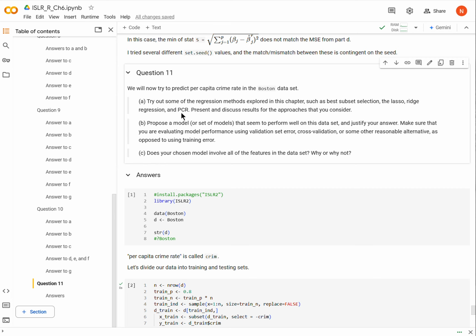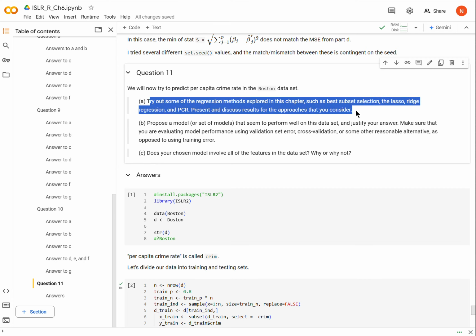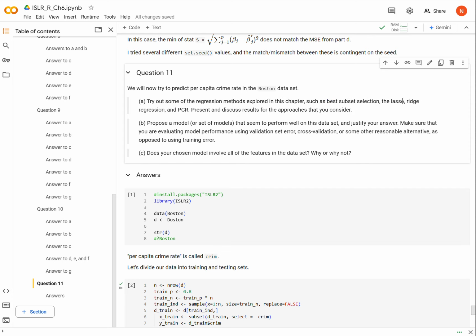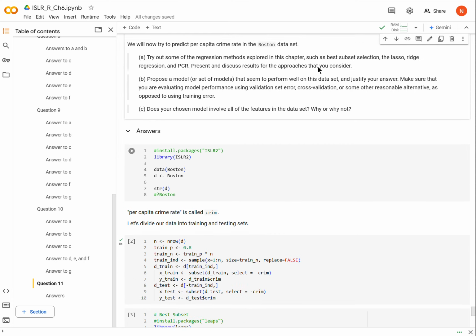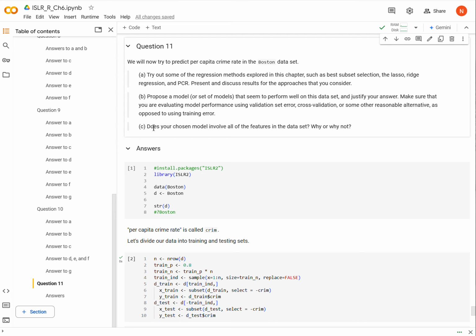Well, the way that we do that is already done in part one, where we're trying out these different methods, and each one of these methods is going to select a set of variables. So there you go. And then we're supposed to evaluate the performance based on cross-validation or some other alternative, or using a test set. And I just used a test set as I went through all of this. So that's done in part one.